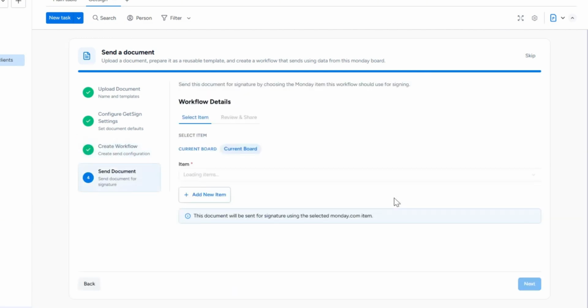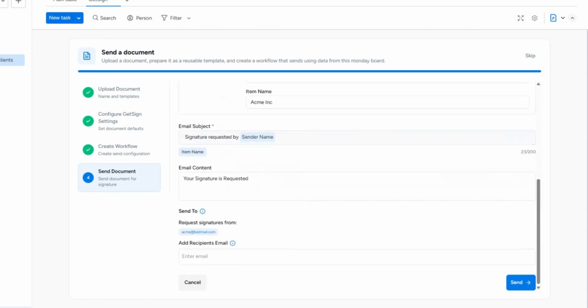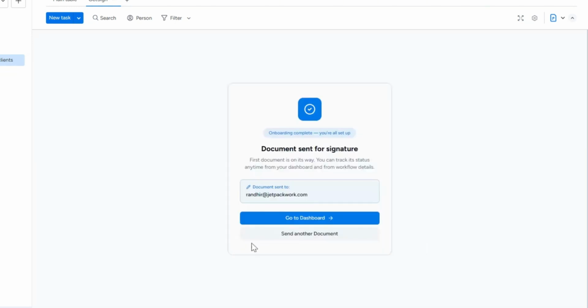Now you're ready to send. You can send the document directly to your client from here without going back to the board at all. Your document is now out for signature.